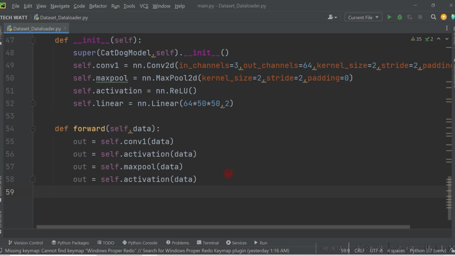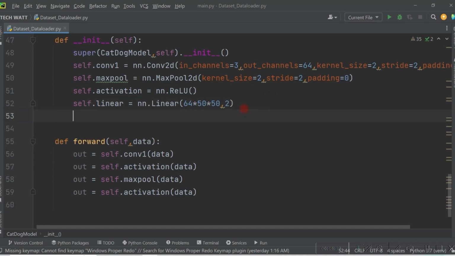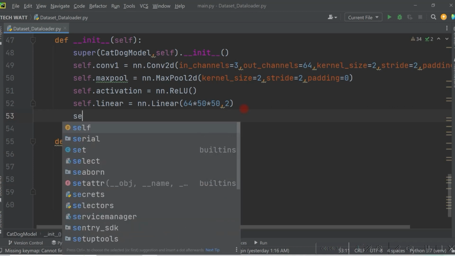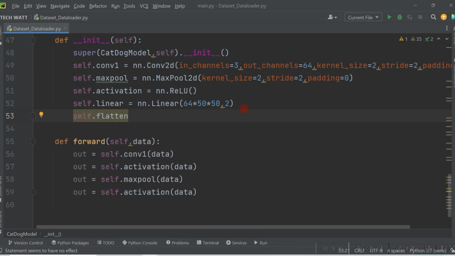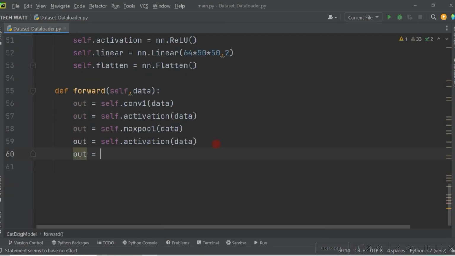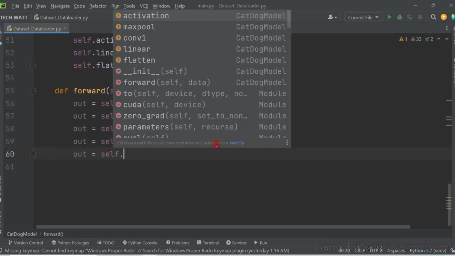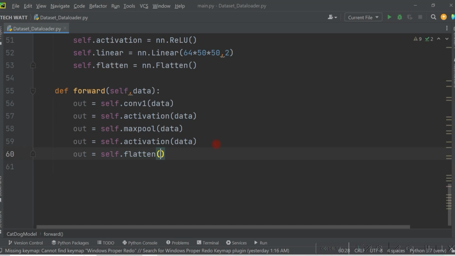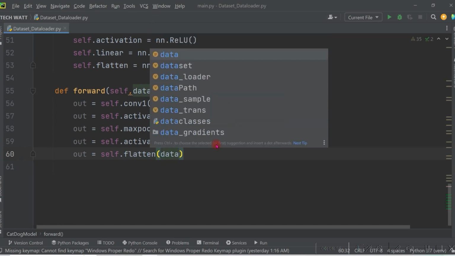in a flatten layer. So we can come here and define our flatten layer, which will convert all these multi-dimensional arrays or matrices into one dimension. So that's what the flatten layer does. So we just say self.flatten, and this will be equal to nn.Flatten. Call it here, self.flatten, and in here we pass in our data. So this will convert it to a one-dimensional vector for us.